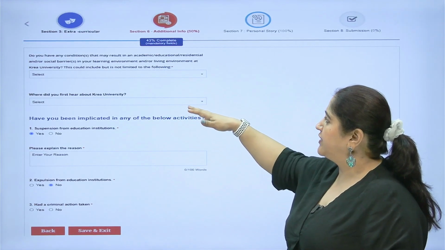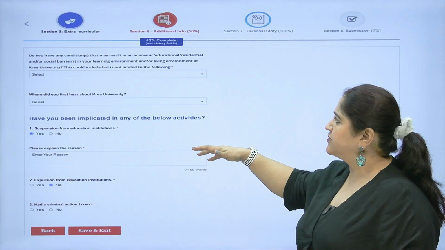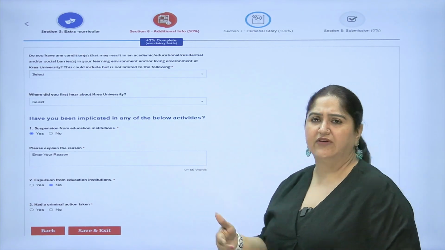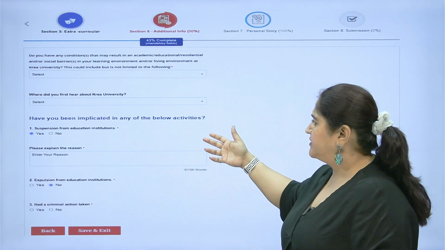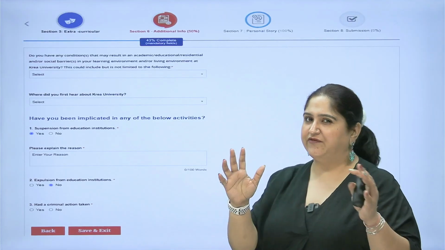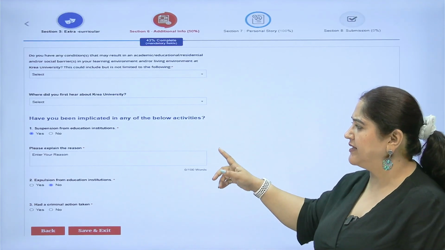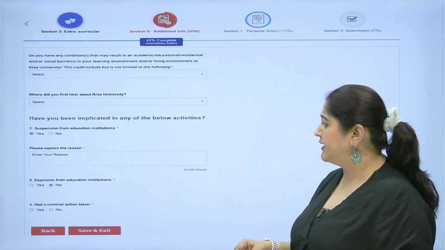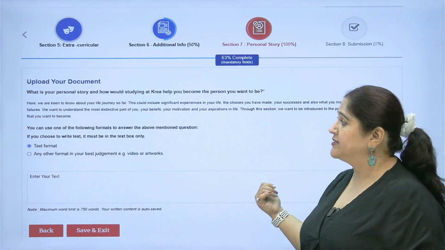Then we talk about the additional info. The additional info is about any learning disability. There's a little survey where they're asking where you have heard about Krea, and if there is any implication on any of the below, if you have been suspended. If you have any of the background, select the radio button accordingly. Ensure you fill in the proper information here.